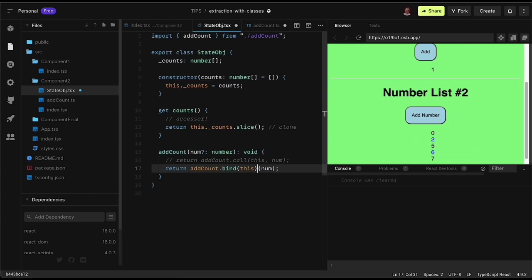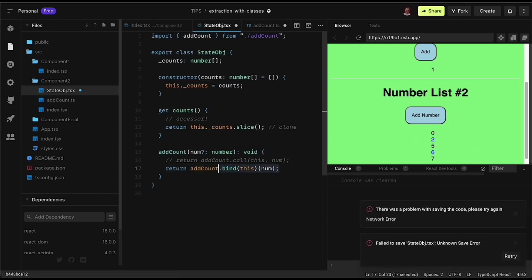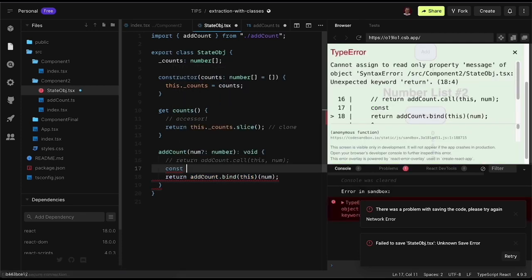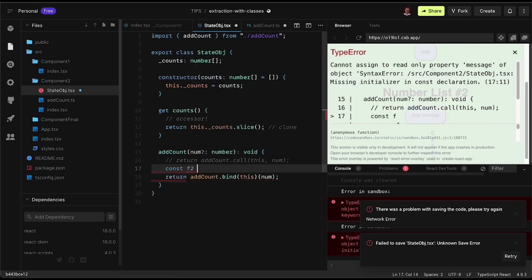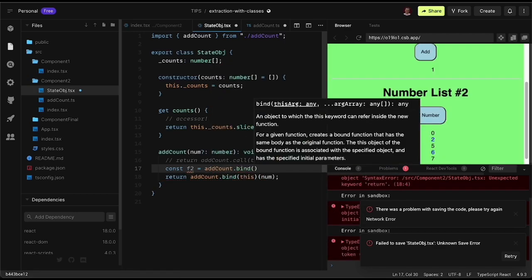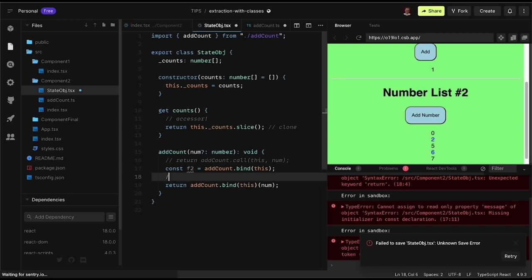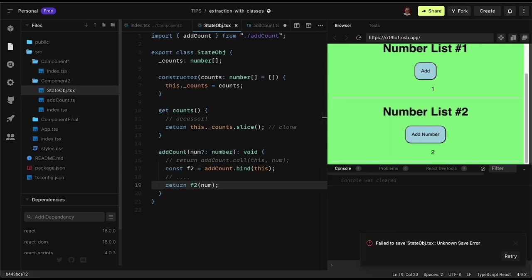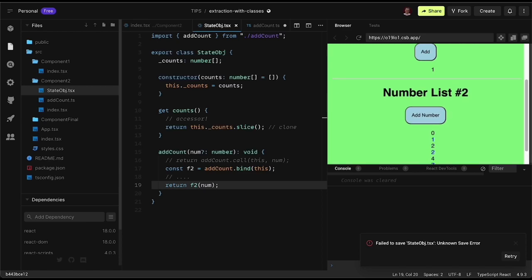Now just to be clear, normally if you're going to call a function immediately, use .call. But what .bind is useful for is in situations where you want to bind the function and then execute it at a later time. So I might do my function 2 equals add count.bind to this, and then sometime later on I can take this reference to my function that is bound and pass it the argument that I want. And let's test that to make sure it works. And it still works.